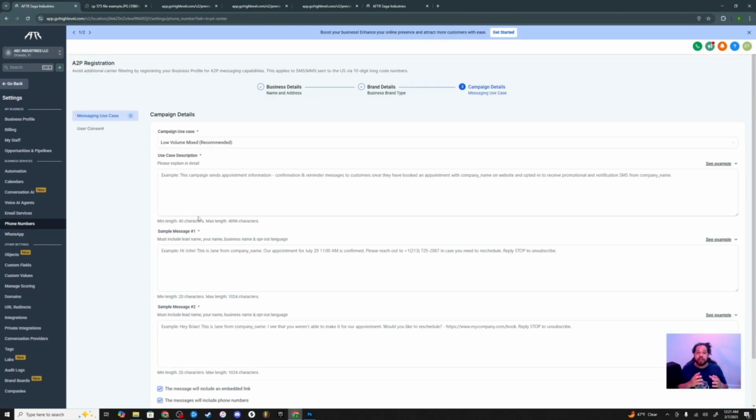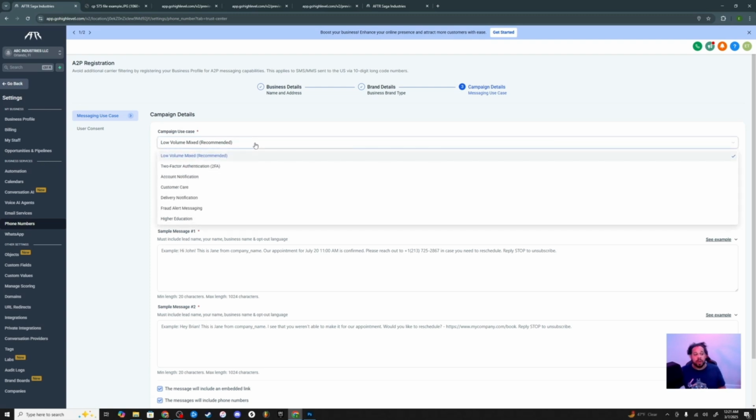The next part in your A2P application process is going to be the campaign details. The main part here is understanding the type of campaign use case that you're going to establish for your business. If we click on this drop down, you're going to see a bunch of different use cases here. If you're only going to be sending out two-factor authentication messages for login credentials, you might want to pick two-factor authentication if that's all you're going to be sending out.